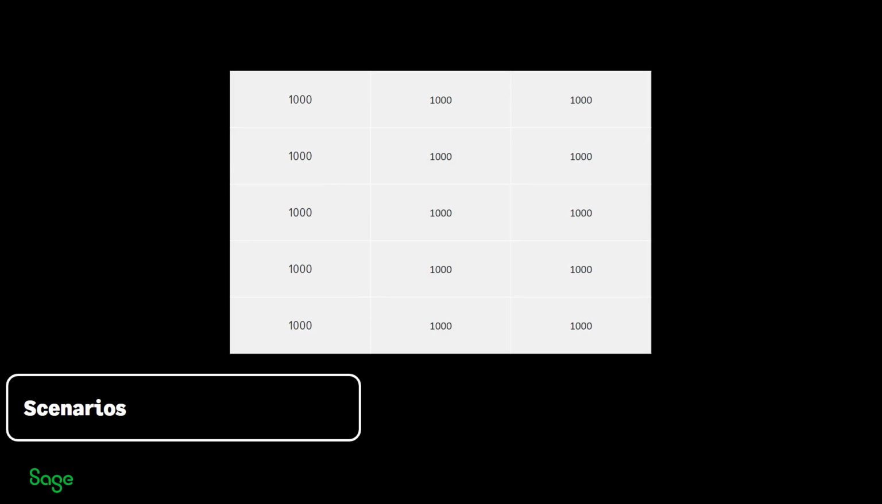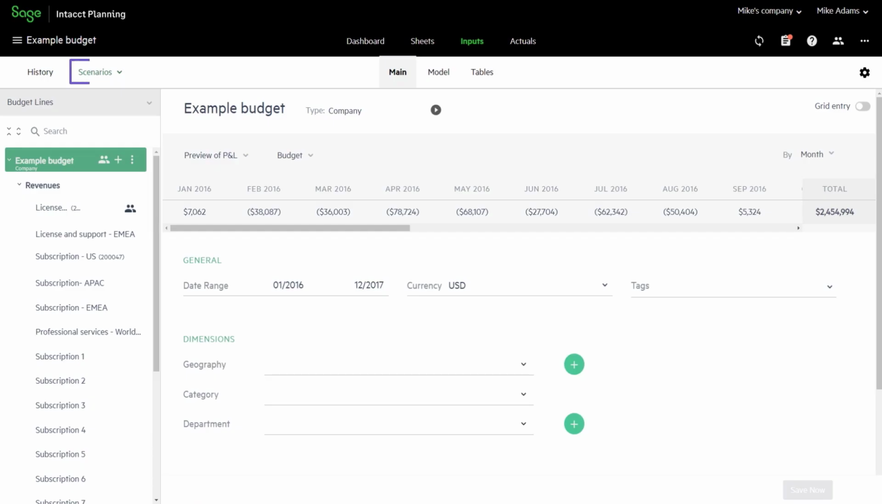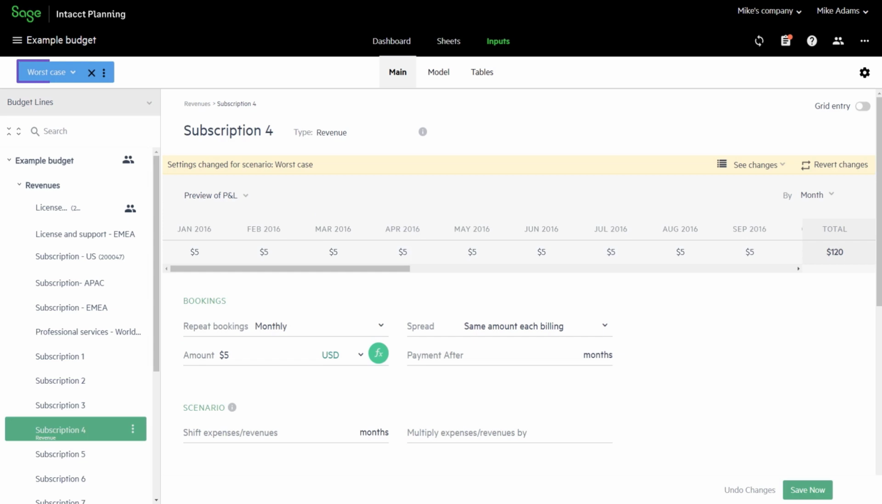Scenarios let you test how changing budget items impact your plan without making changes to the budget itself. It is a useful tool to help you plan and prepare for different outcomes. For example, you can simulate what might happen if your revenue targets aren't met, or if they are exceeded.